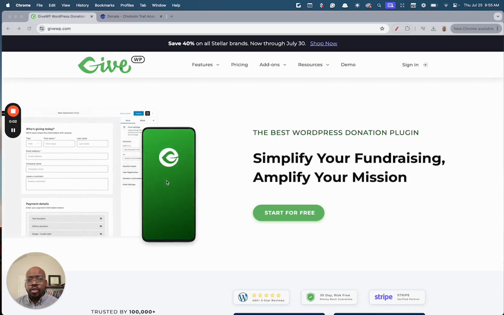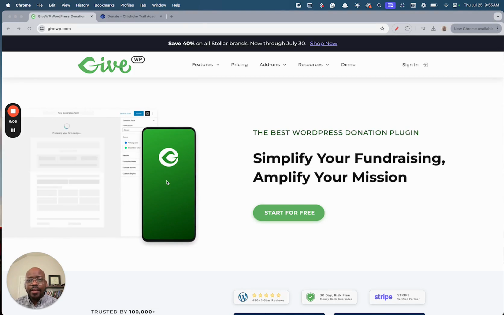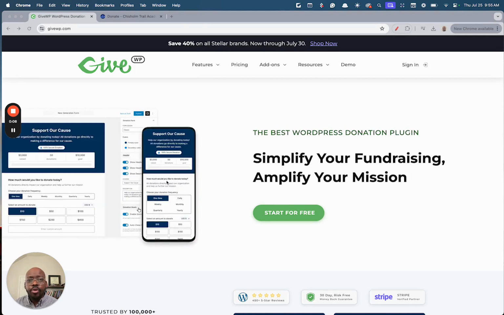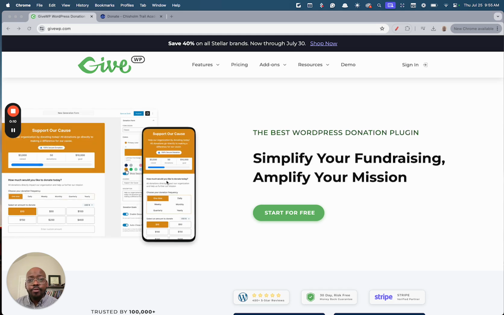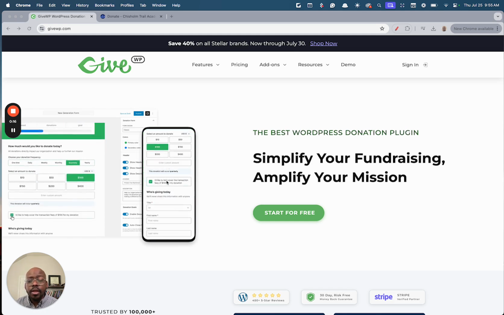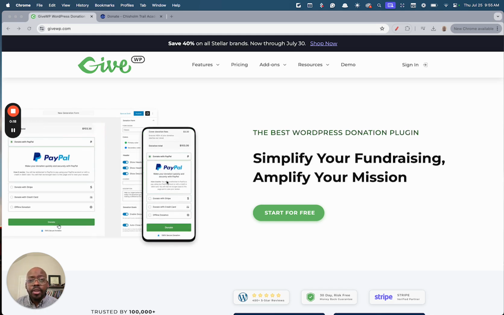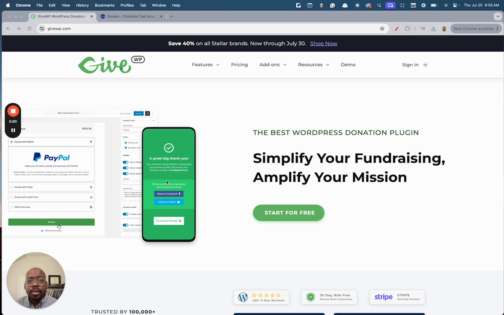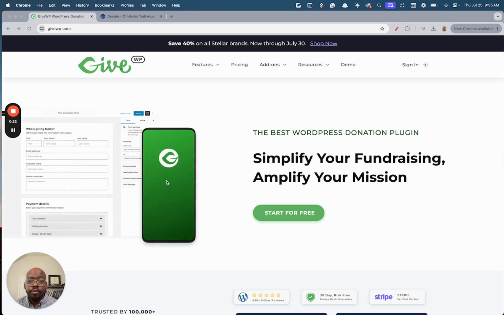Hi, if you're looking for a donation software for your WordPress website, I'd like you to take a look at GiveWP. It's a WordPress plugin. It's freemium, so you can install a free version that will give you core functionality of collecting donations, but there are premium tiers that will give you more enhancements. One of the biggest being fee recovery.